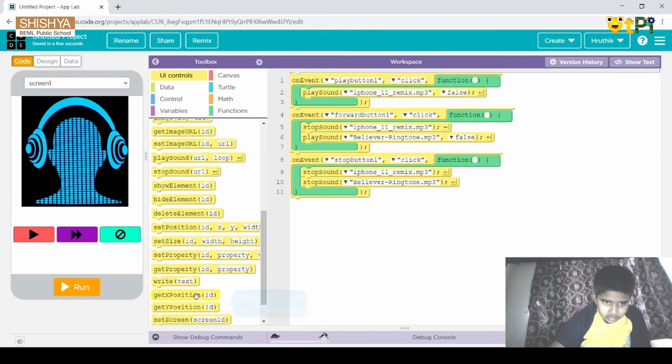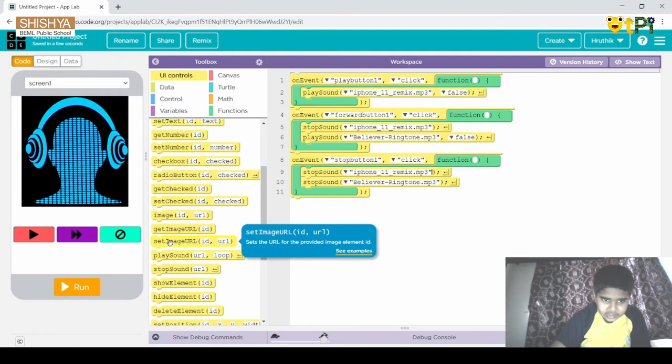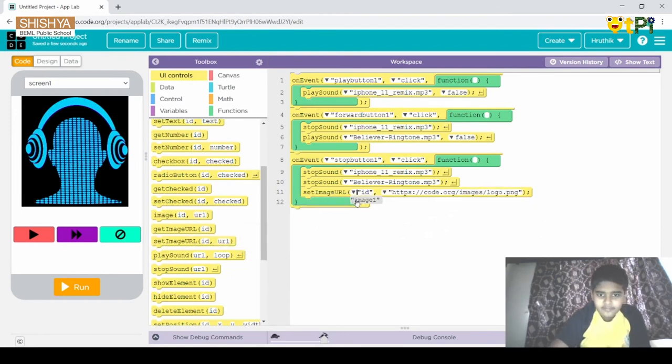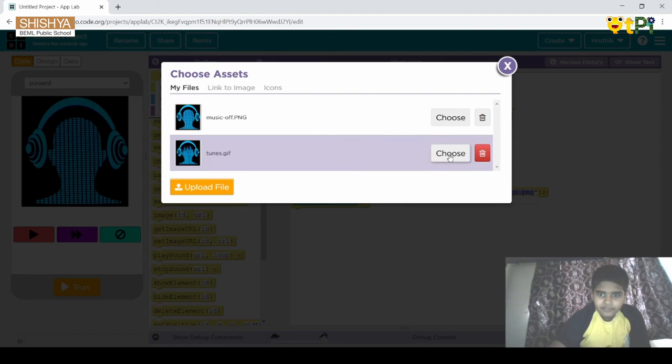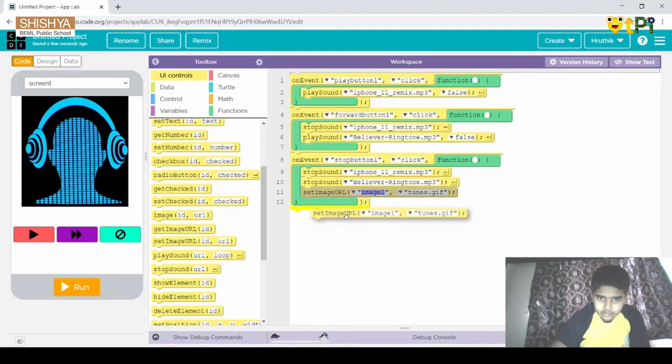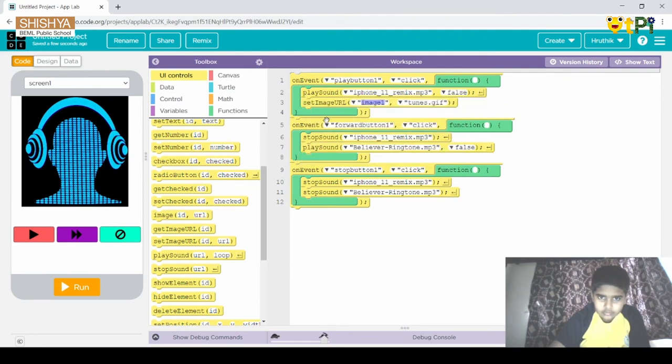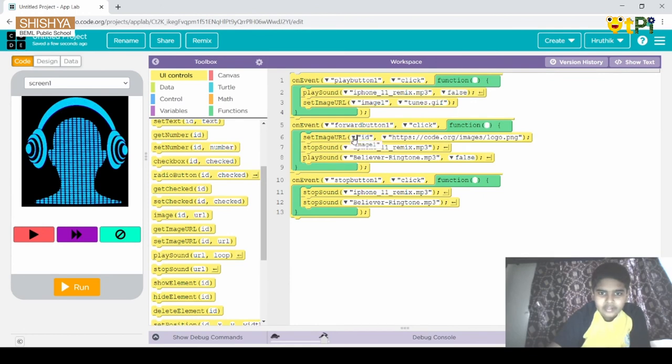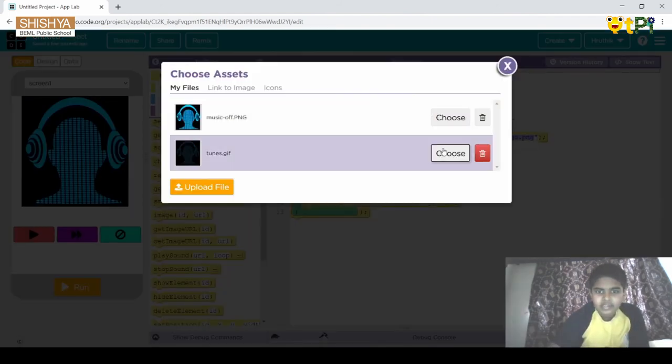And then we search for set image URL, and this one is set image URL image 1 tunes.gif. I keep the play sound, and then drag and drop it again above stop sound and keep the ID as image 1 and then go to choose and tunes.